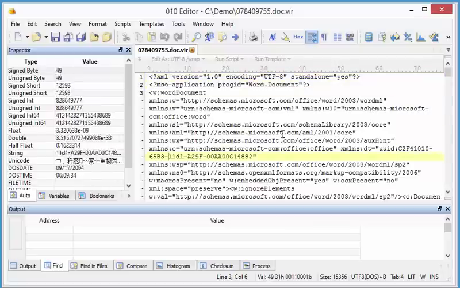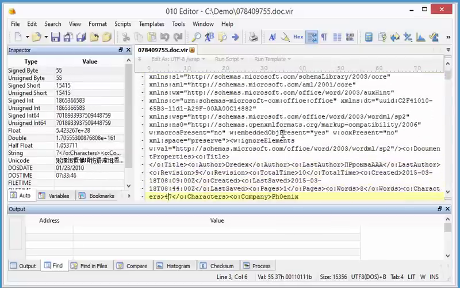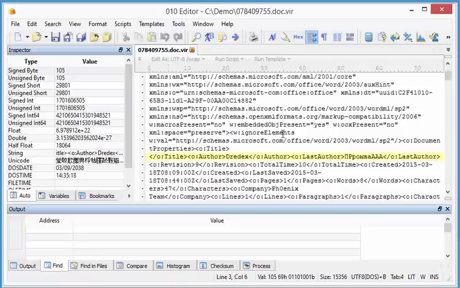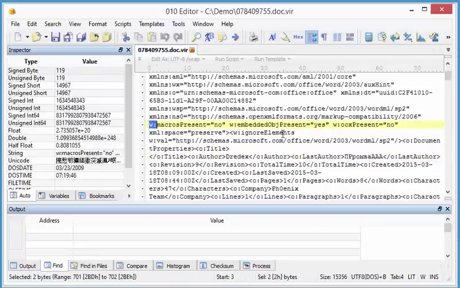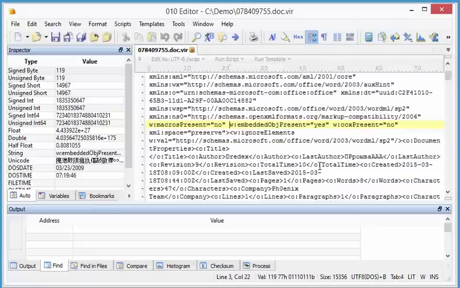the XML file here did not contain macros. So if you look here at this property, w:macrosPresent, the value is no. So it doesn't contain macros. But it contains something else this time. It's yet another trick. w:embeddedObjectPresent.